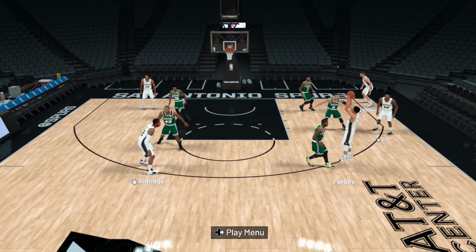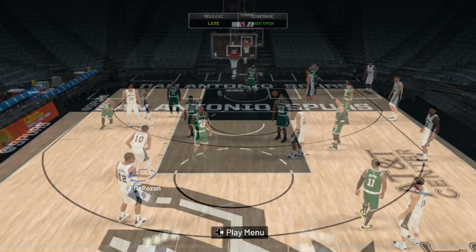Today we're going to go over 4 plays in the Spurs playbook. So let's get into it. The first play is the ISO 12 flare.